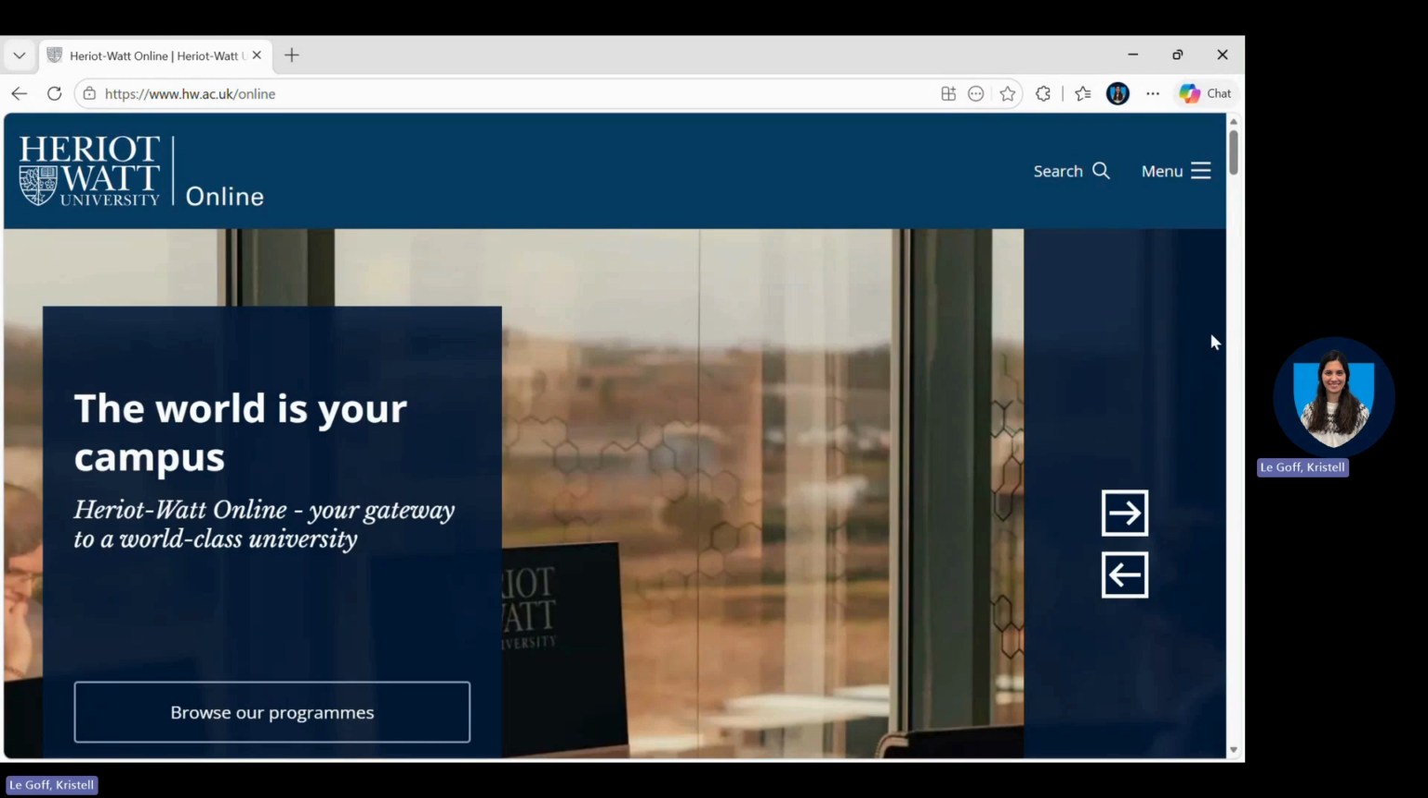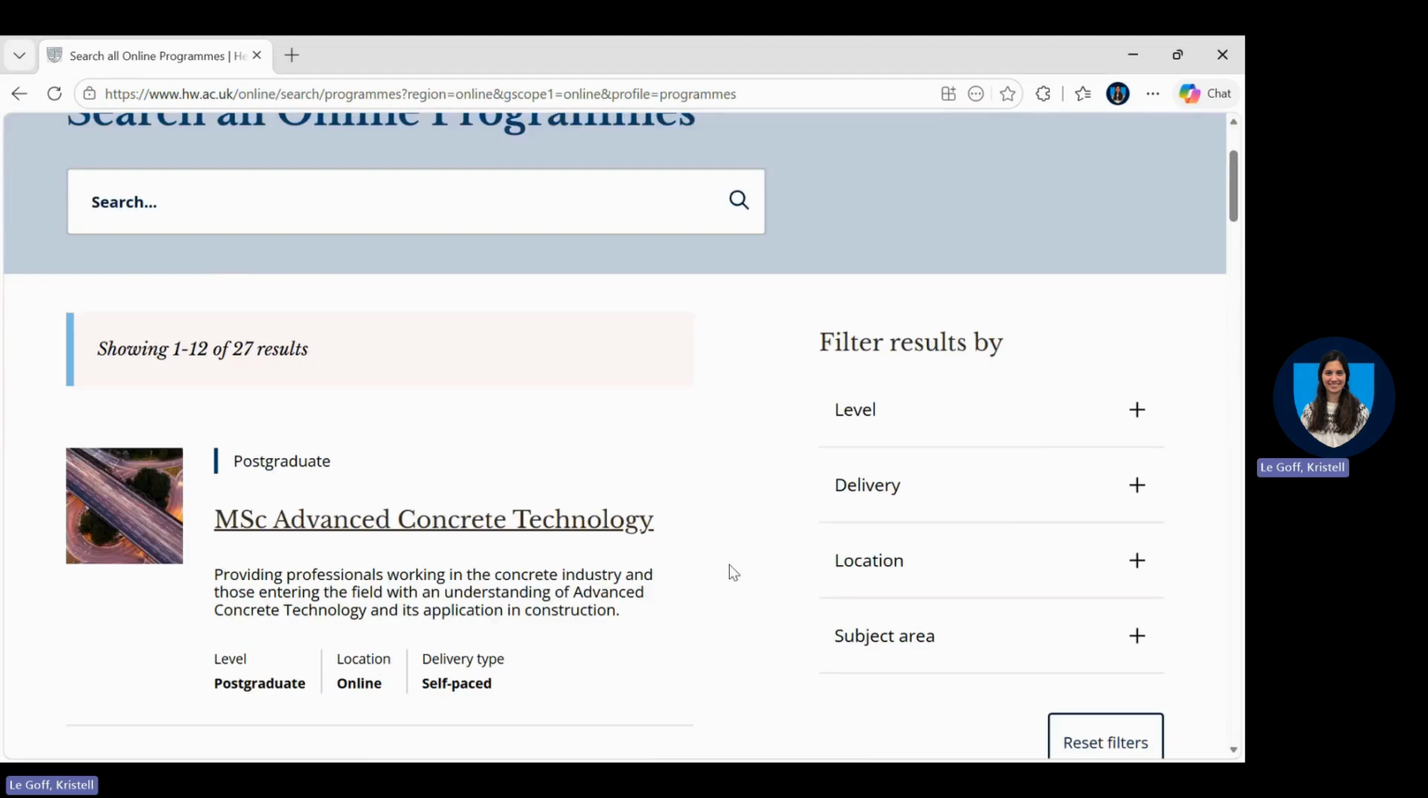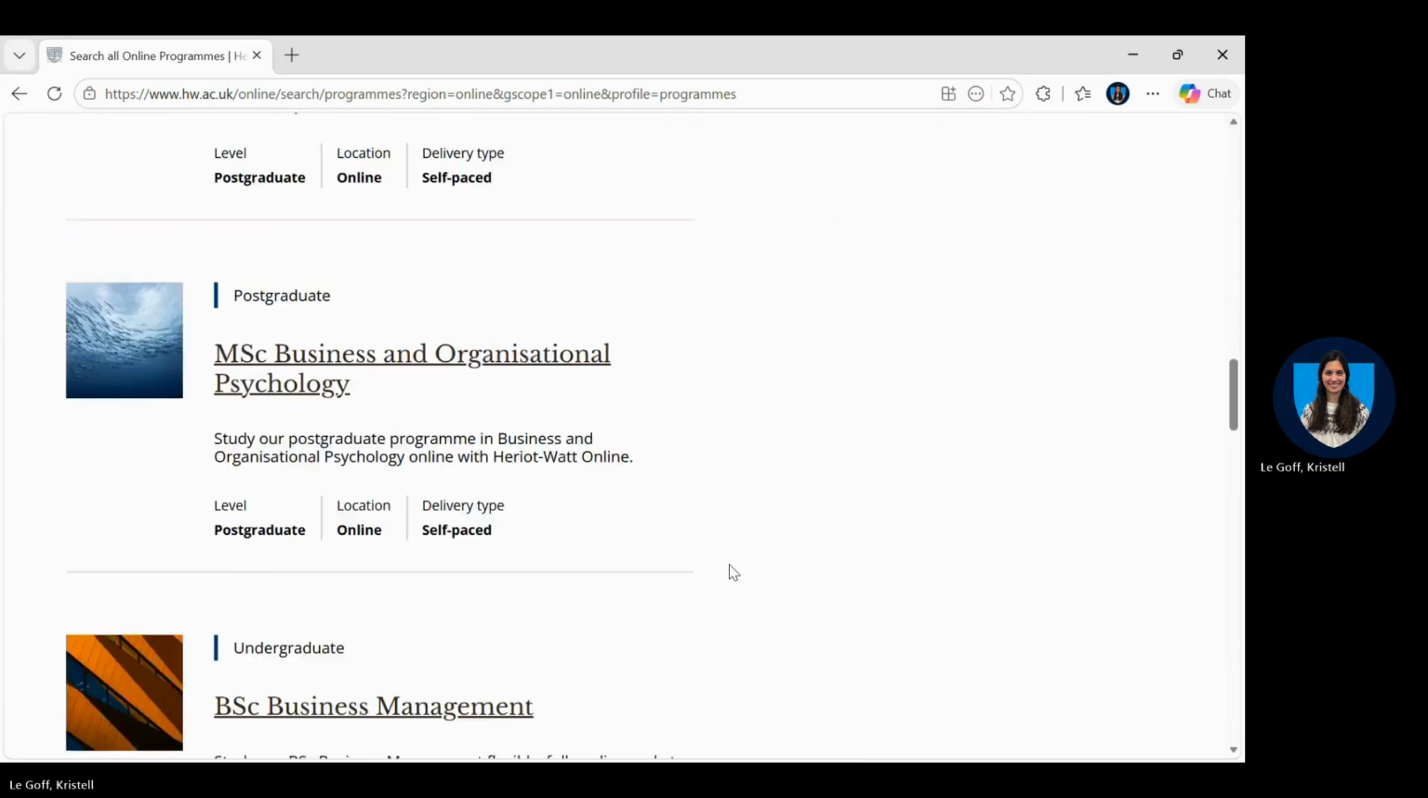I'm going to show you how the enrollment process is for the MSc in Computer Science here at Heriot-Watt University Online. So as you can see, I'm on the home page for Heriot-Watt University Online, and you can go to Browse Our Programs, and you can either search for the computer science program, or you can do like me, and I'm just going to scroll down to it.